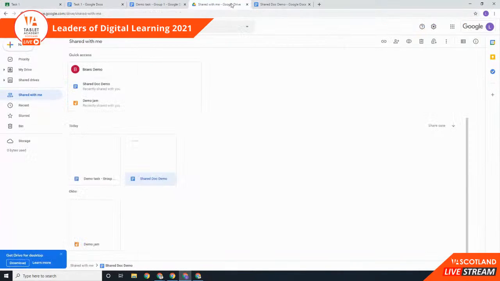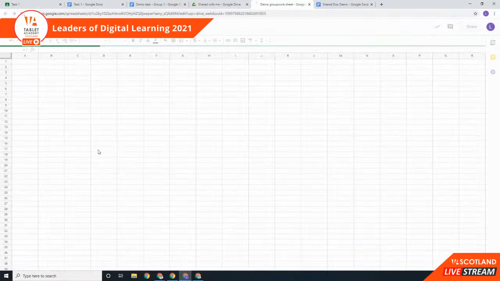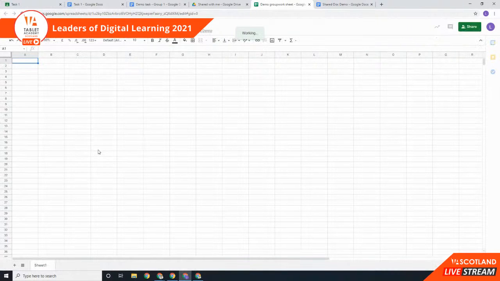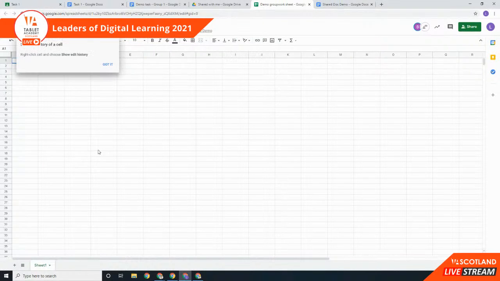So going into the learner view and popping into Drive, if I look at the shared with me option here, I can now see that demo group worksheet is there, and they can go in, and that will be the same for all the learners. So using Google Groups as a way of creating groups that you can invite children to work on shared documents collaboratively with can work really nicely as well.